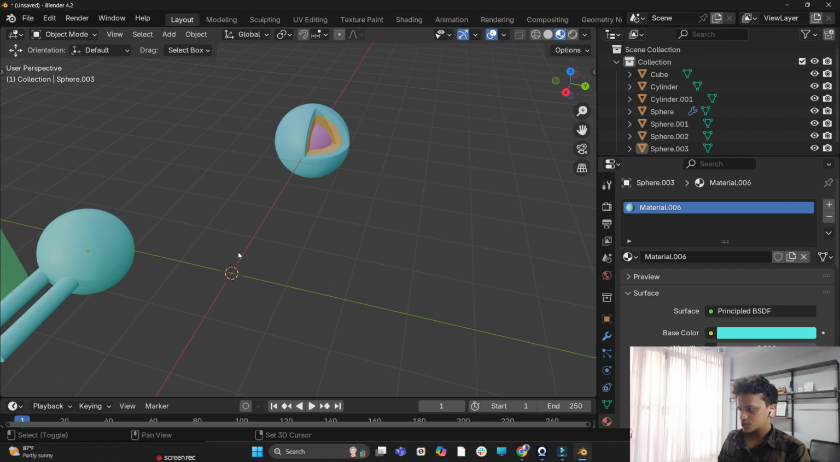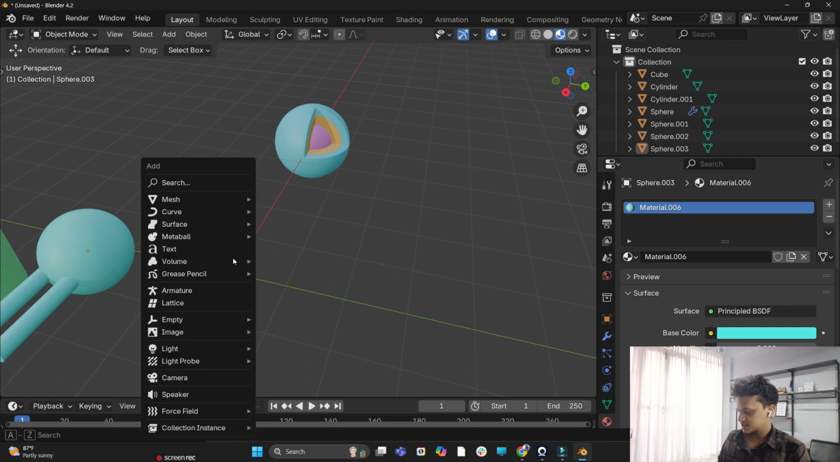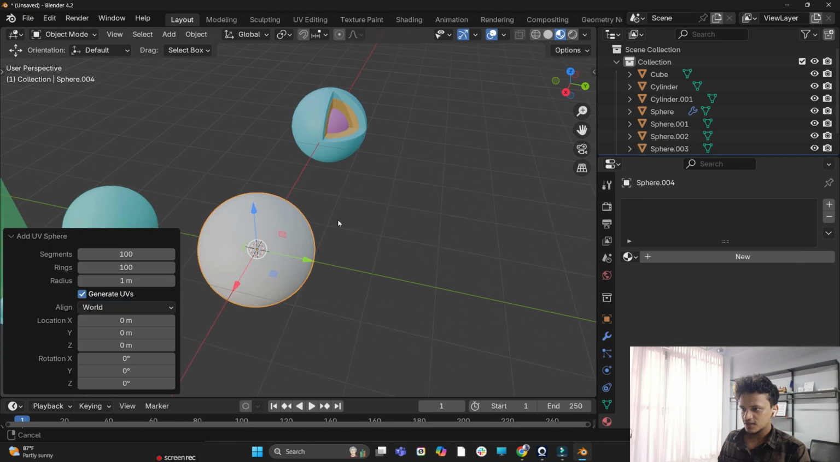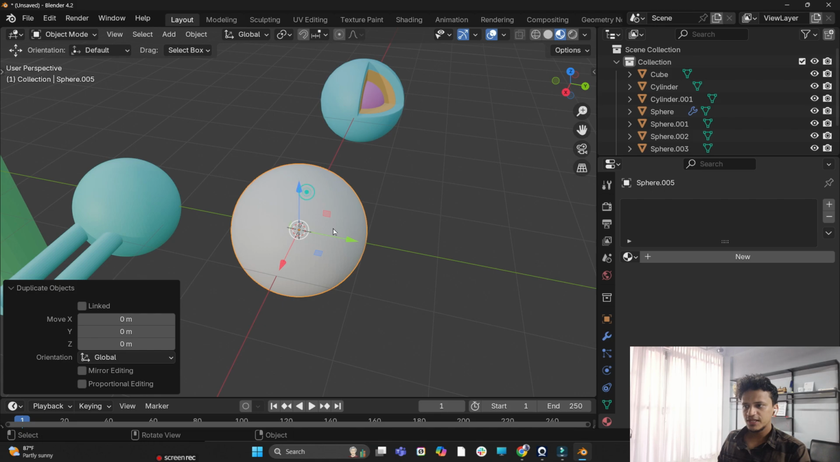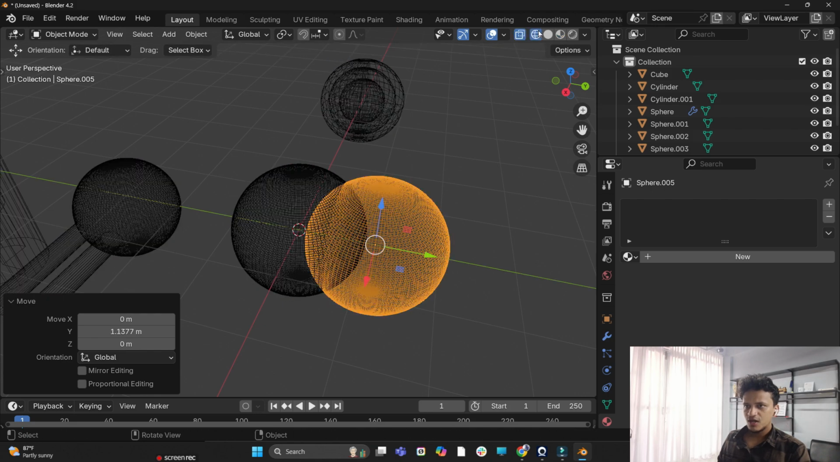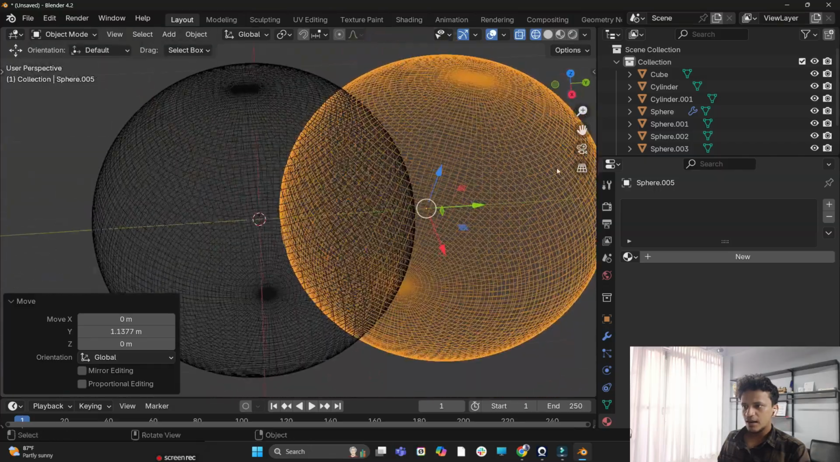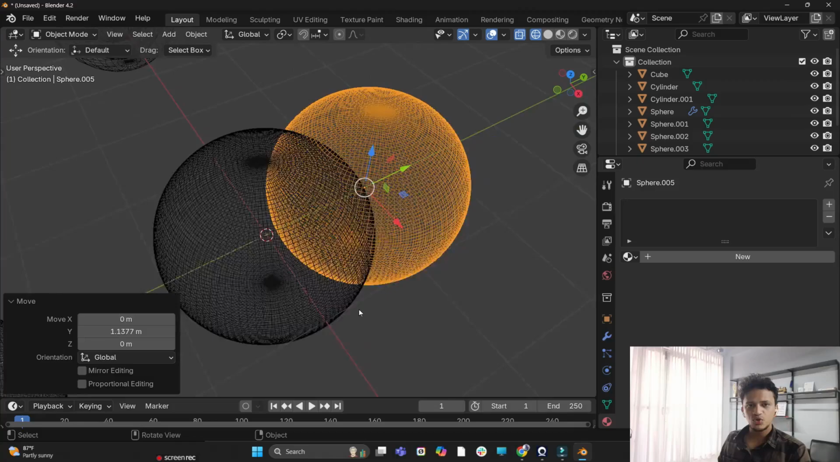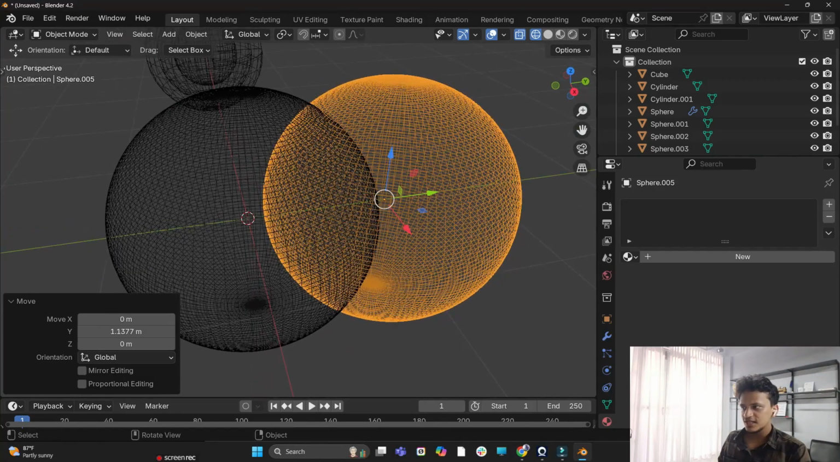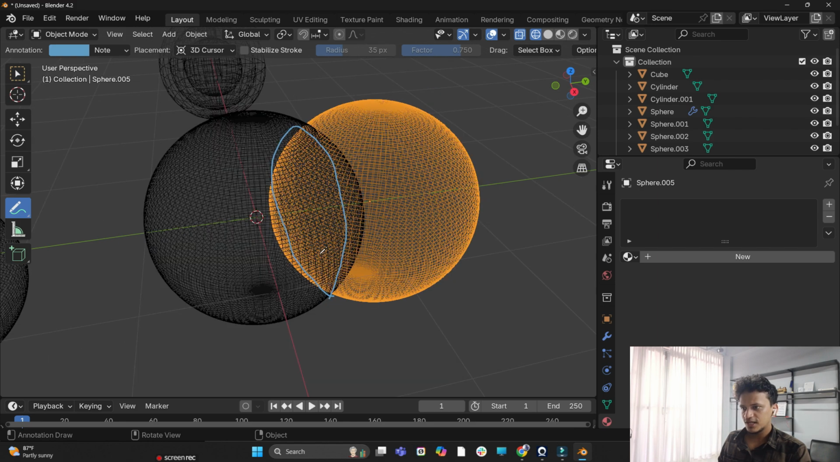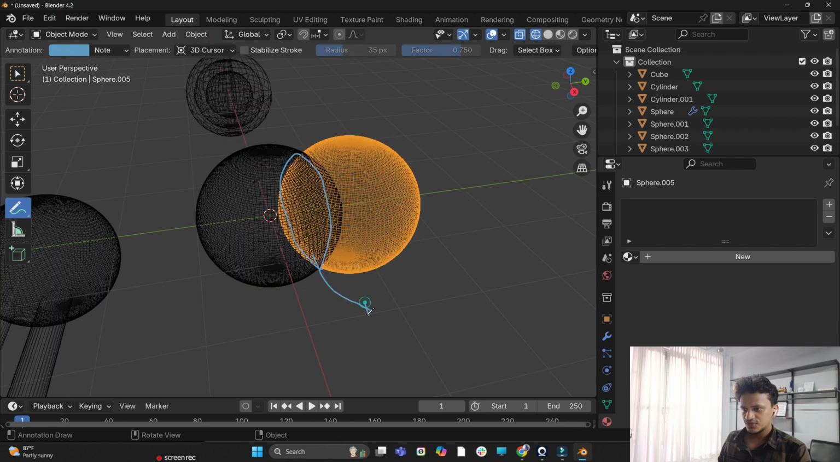Now let me show you what is intersection. Shift A, mesh, UV sphere, add a new sphere, Shift D, duplicate it. Now we can see we are overlapping these two spheres. How to combine these two spheres, right? How to get only the region where we have this overlapping, this part. To get this part, we use intersect.